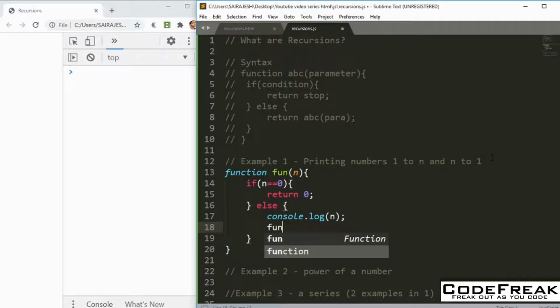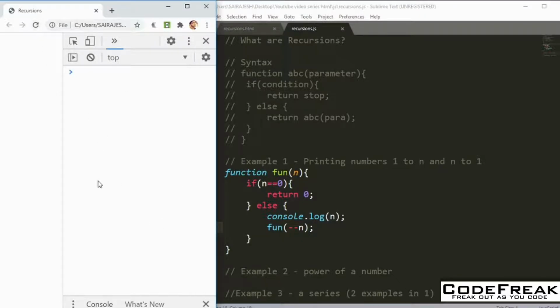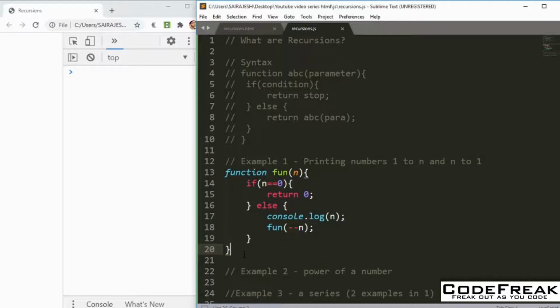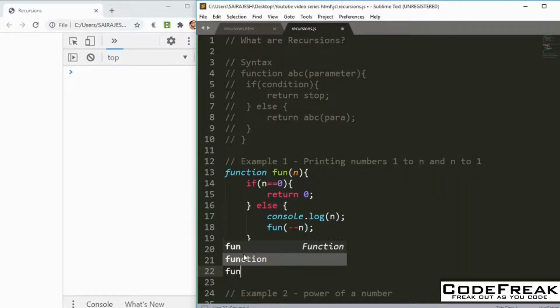So you do minus minus n, that should be fine. Now actually you will get numbers from, oh, I have not called the function once also, so let me do that. So fun of, maybe let's keep 10 for now. I hope the function works.